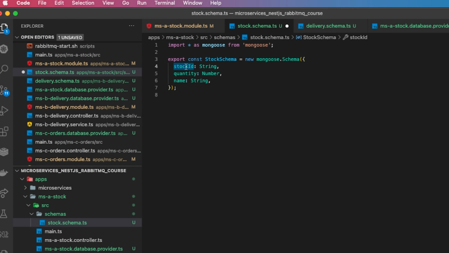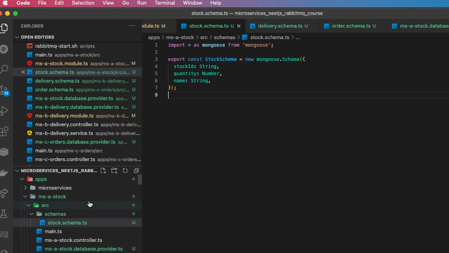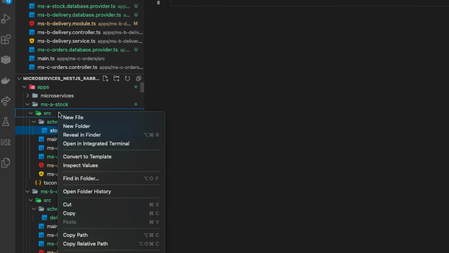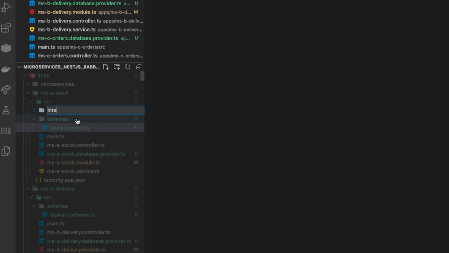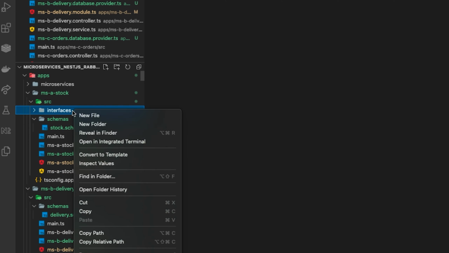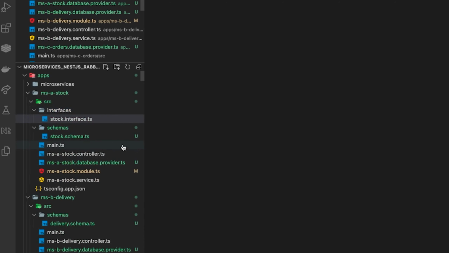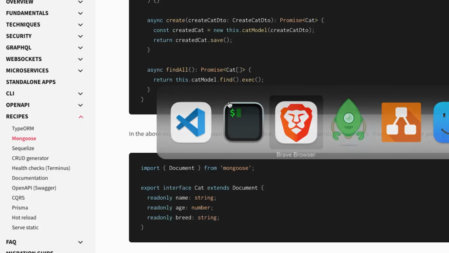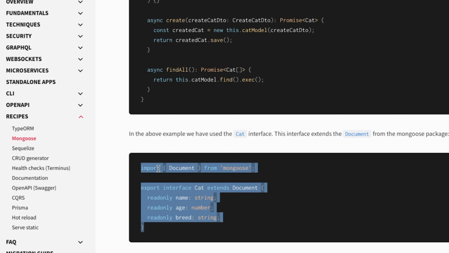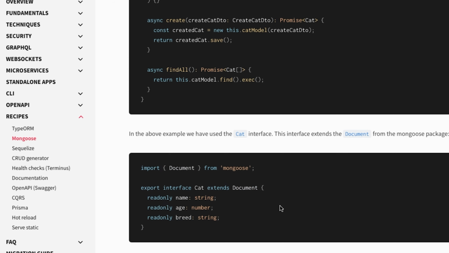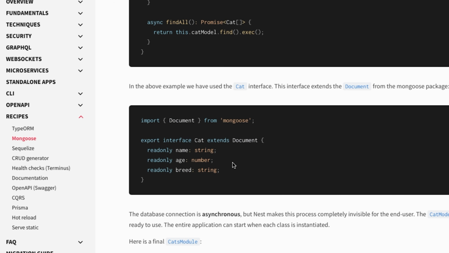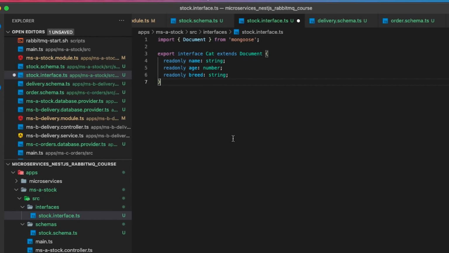And in classic NestJS, along with a schema, you also need an interface so that you can use that within your code. Remember, the schema just maps to the object in Mongo. You also need an interface as well. So let's create a new folder called interfaces, and let's create a new file called stock.interface.ts. And if we go over to our documentation, we can just copy this from the documentation, the cat interface, and paste that.